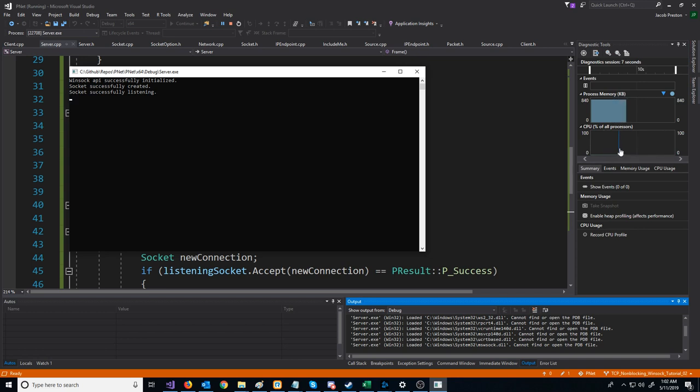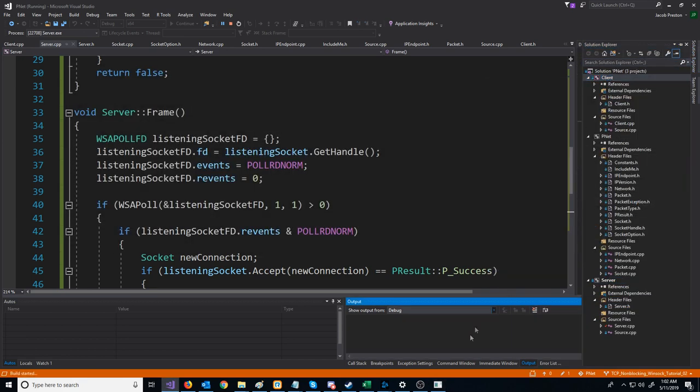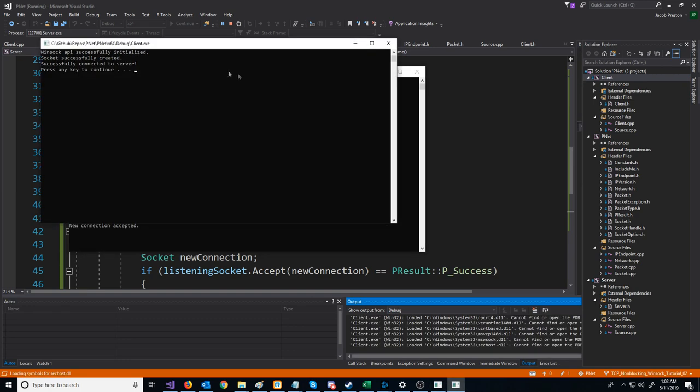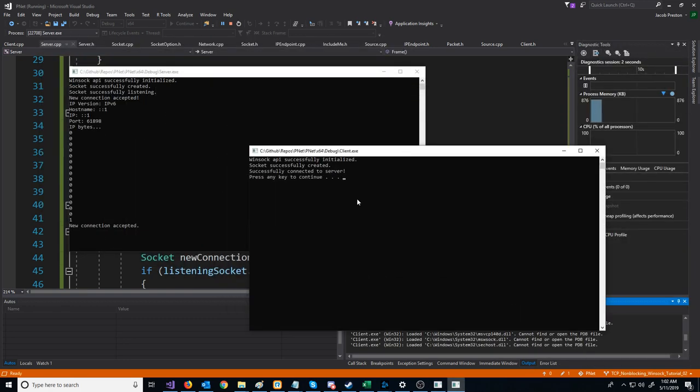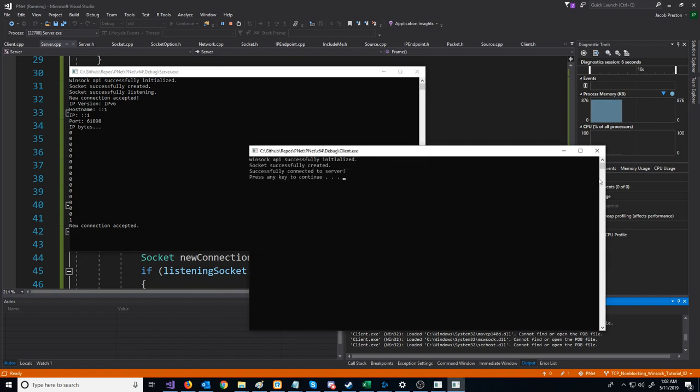It's saying 0%, but obviously that's not possible. But we're not getting spammed with the messages because no events have been flagged on a listening socket. And now when we run the client, it is still able to continue just fine. In our server, you see we got the new connection accepted.